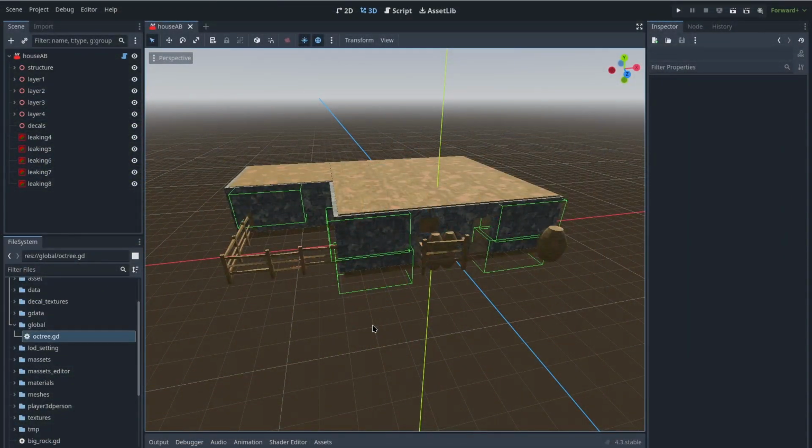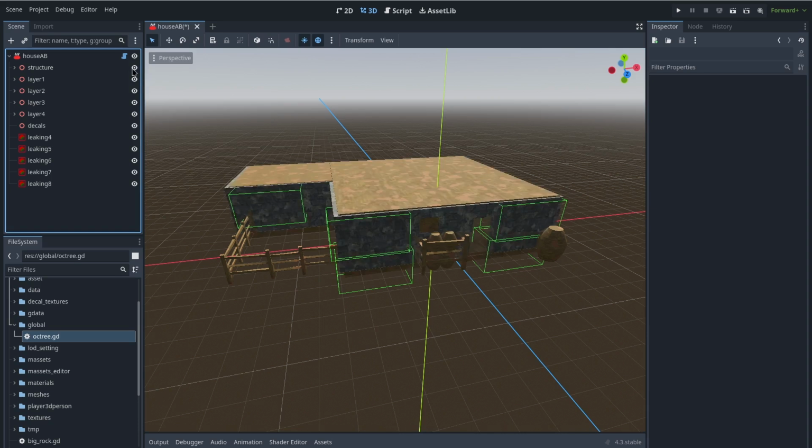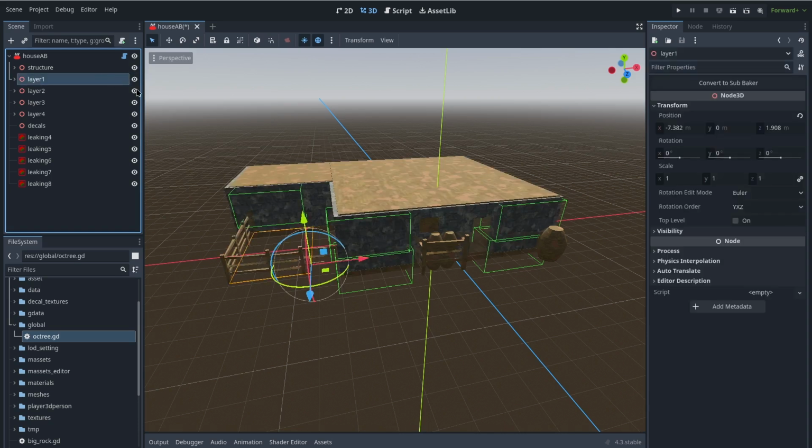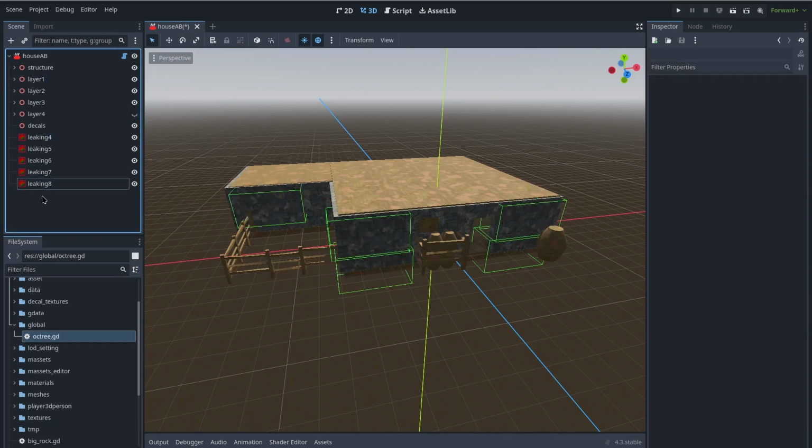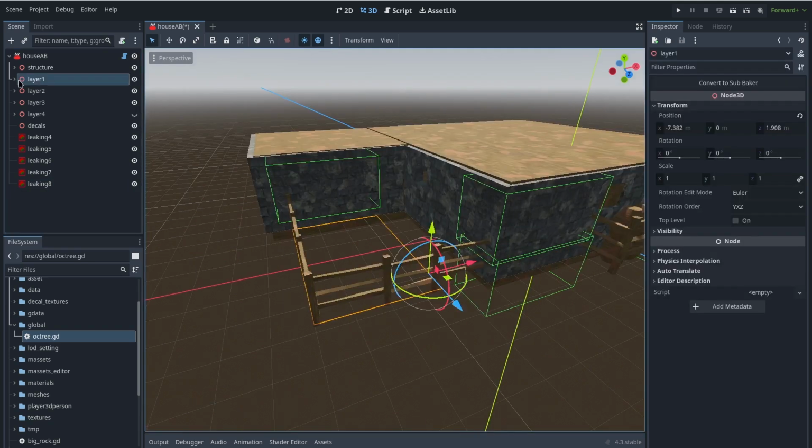In this particular baker scene my house has different parts. You can see at the top level I have my house structure and then I have other nodes dedicated to layer 1, layer 2 and layer 3. Also at the bottom I have some decals. I will explain about the decals, lights and packed scene in another video. Okay, let me show you how the layer system works.